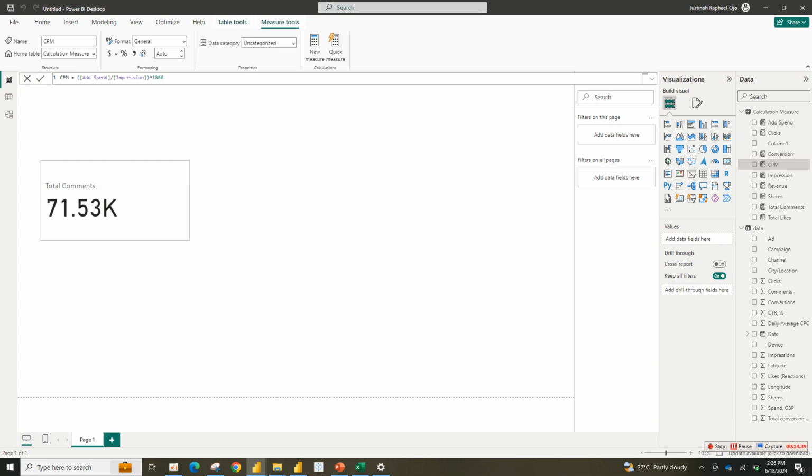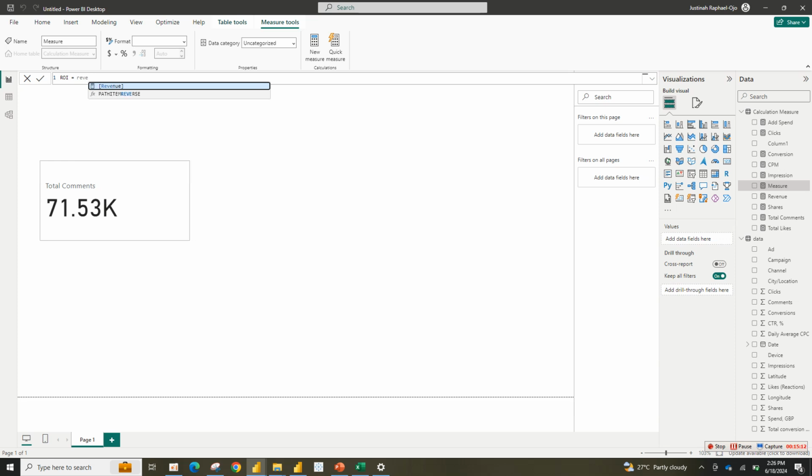So now our next one is return on investment. That's ROI, which will be total conversion minus ad spend divided by ad spend. So you know the meaning of ROI, that is return on investment. ROI equals to revenue minus ad spend, then bracket everything, because we are going to divide everything by ad spend again. Divide everything by ad spend.